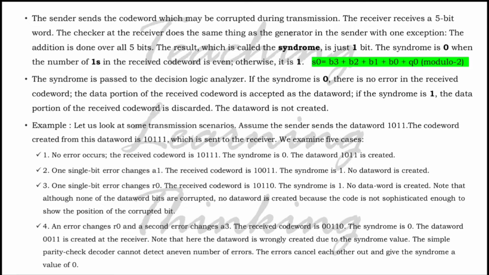So if the syndrome is 0, the number of ones in the received code word is even, otherwise it is 1. So S0 equals B3 plus B2 plus B1 plus B0 plus Q0, where S0 means syndrome, and again it is addition modulo 2. The syndrome is passed to the decision logic analyzer. If the syndrome is 0, there is no error in the received code word, and the data portion is accepted as the data word. If the syndrome is 1, the data portion of the received code word is discarded and the data word is not created.